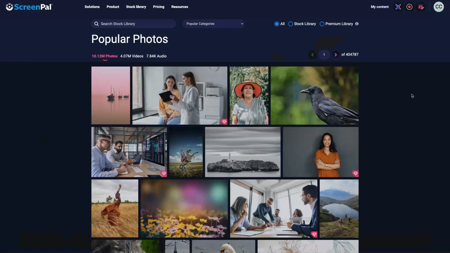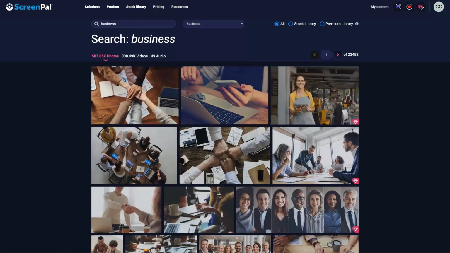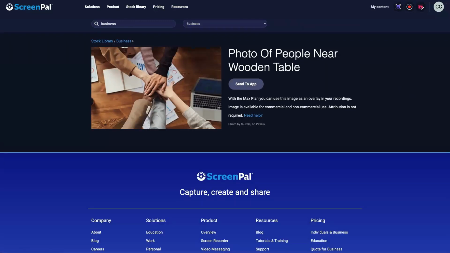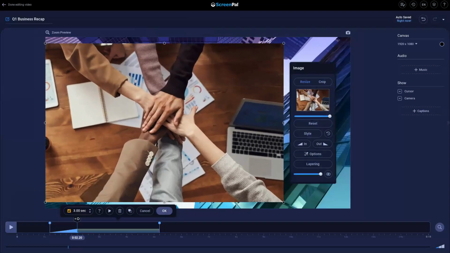At the top of the page, you can search our library for an image, or choose from popular categories. Once you find an image you want to add to your video, click on the image. Click here to send to the editor. You can adjust the image by dragging the sides or corners to fit your video.